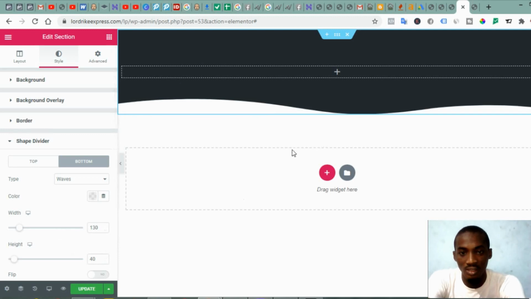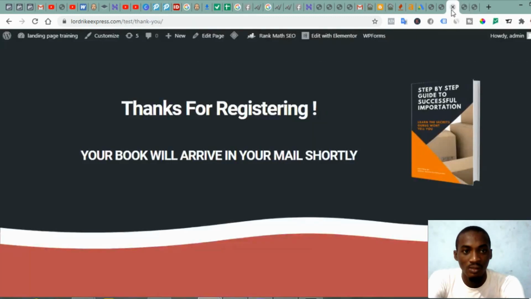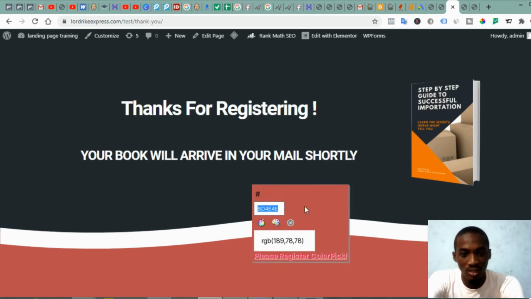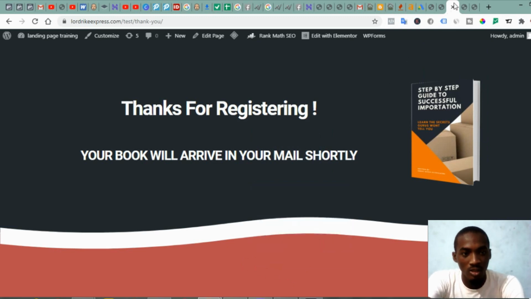So this is it here. So what I need to do now is to create this here. So you can see this another color here. To do that, I will still need to use this color picker again to get the color of this. Once I click on this, this is the color code. I'll copy the color code, then I can close it.